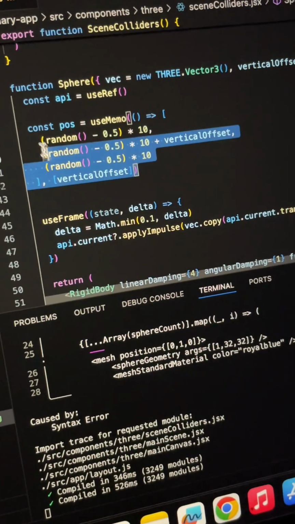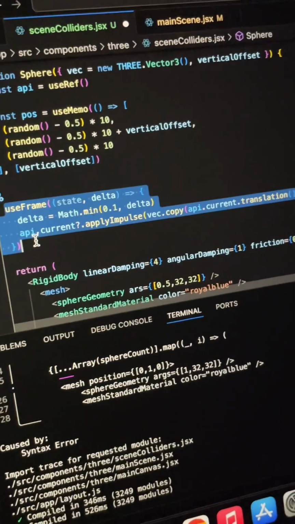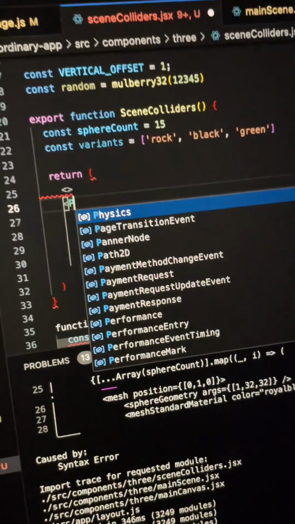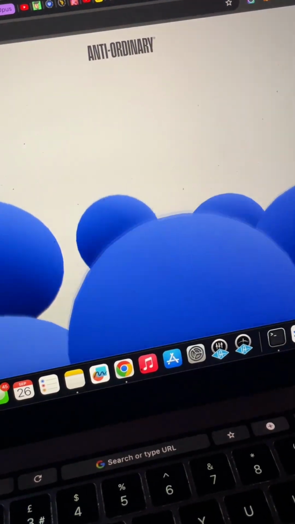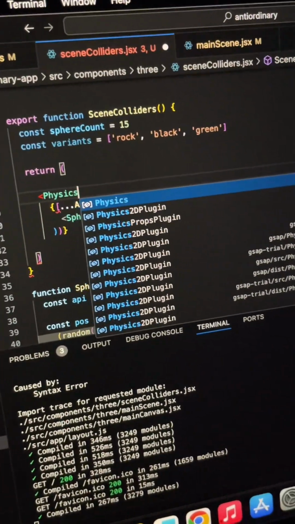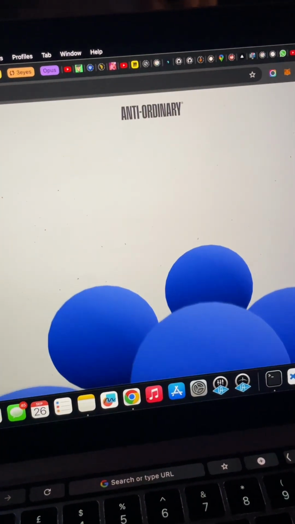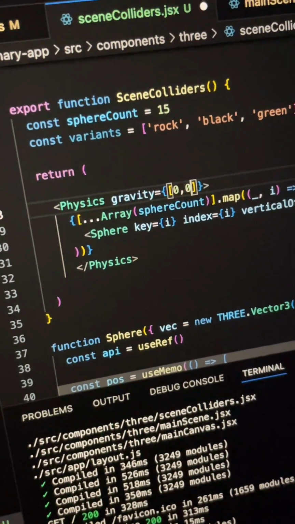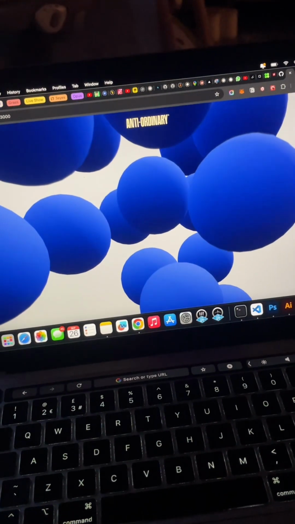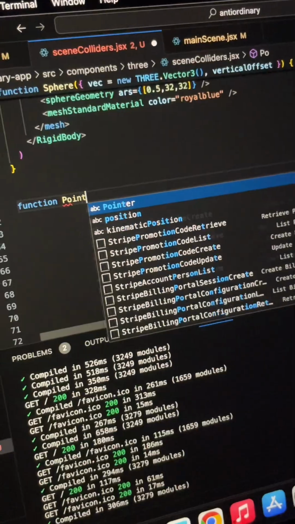I'm going to set some pseudo-random positions, and on every frame we're going to calculate some forces. For all this to work, we're going to need to wrap everything in a physics tag, but it all falls down because, physics. To stop this from happening, we just need to mess around with gravity like we're in Interstellar or something and set it to 0. Cool, job done.